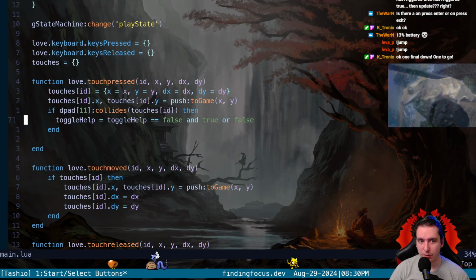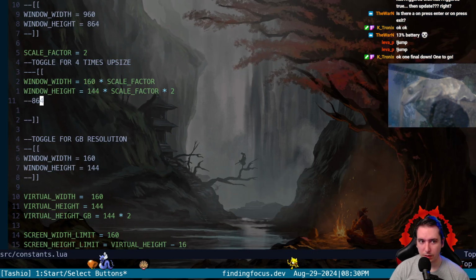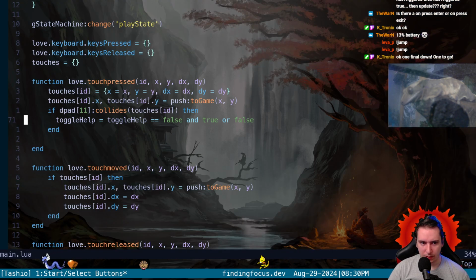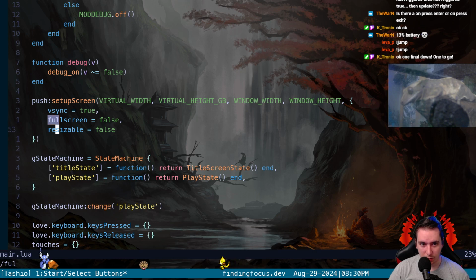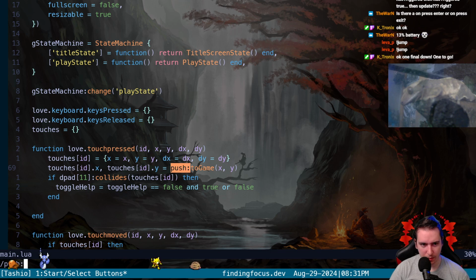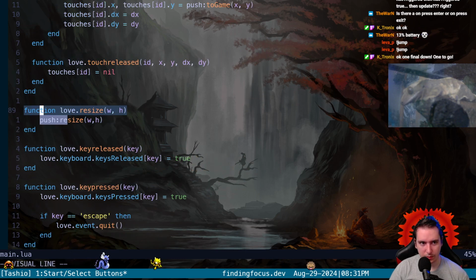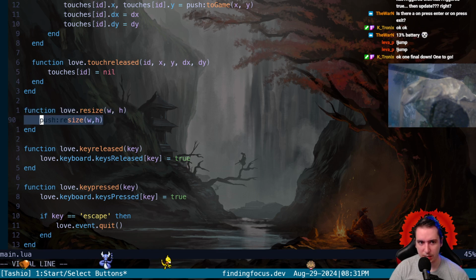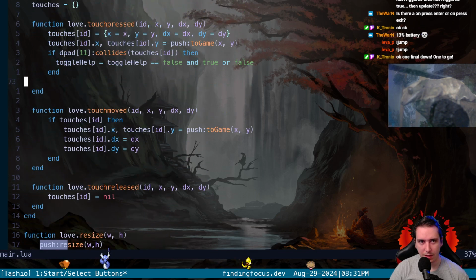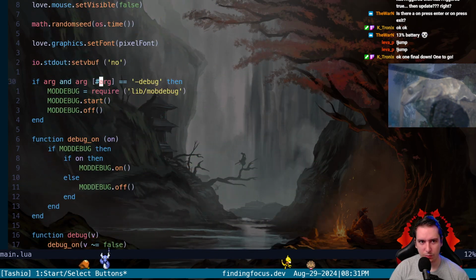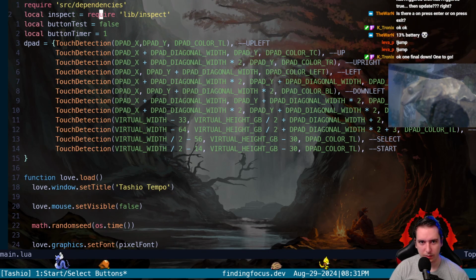So let's try to go into, in our main, we'll have to reset resizable to true. And then I think we have, look, we have that same push resize already. So I think just what that means is love resize gets called whenever it is resized, and we're just saying to push resize with the width and height. And I guess that width and height is coming from, gosh, where is it coming from? I think we did this wrong.